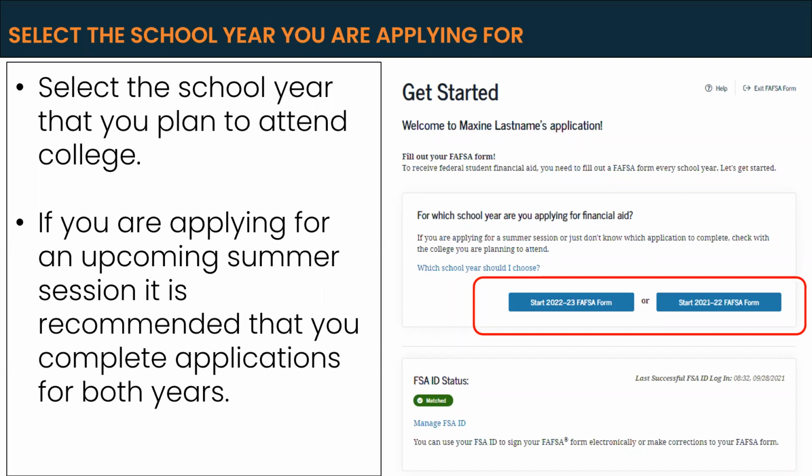For students who are thinking about summer school, it's a little more complicated. Colleges actually have the option of either using the prior year or the upcoming year financial aid for summer. So each college does it a little bit differently. So what we recommend is that if you are working with a student who's thinking about summer school, that they apply with both applications. They do the current year and the upcoming year, and then they can work with their college at that time to figure out how they process summer financial aid.